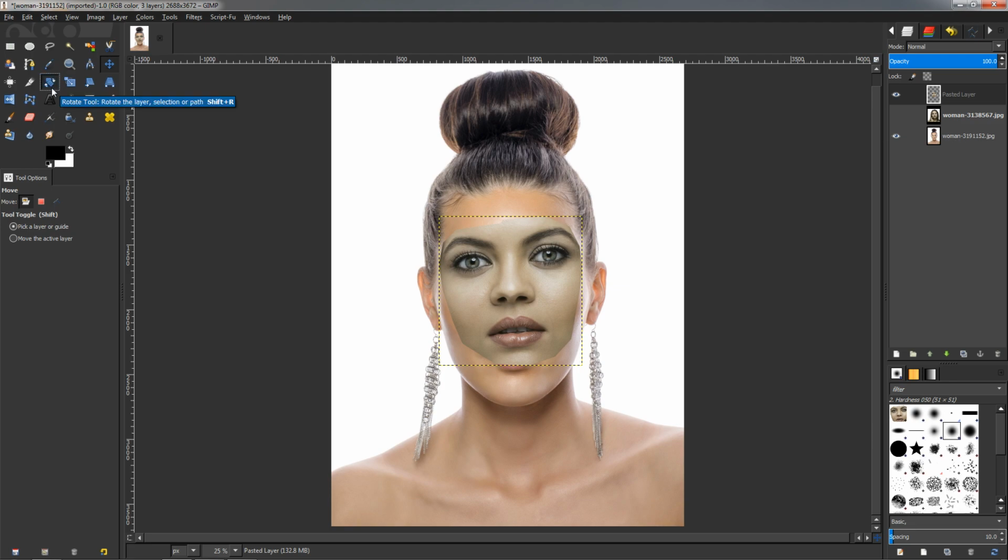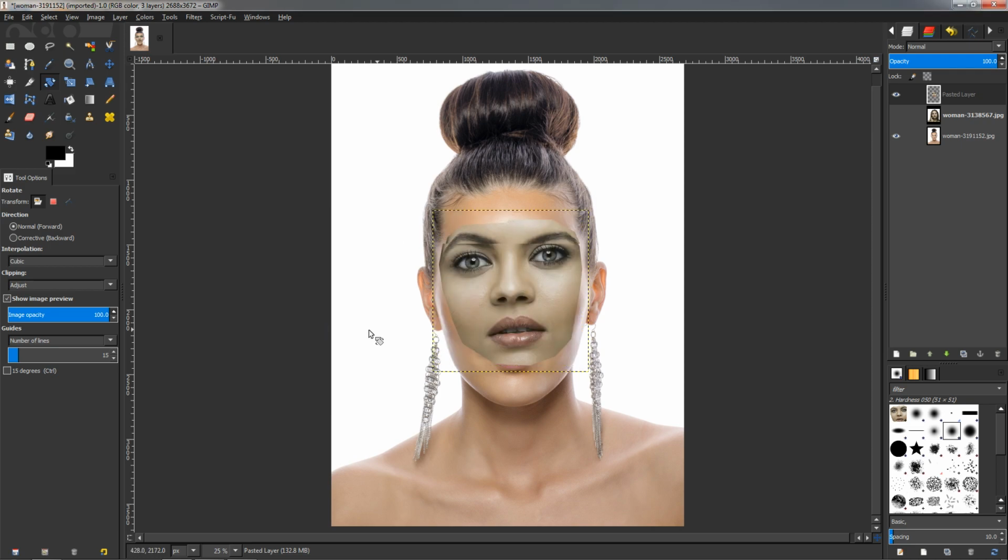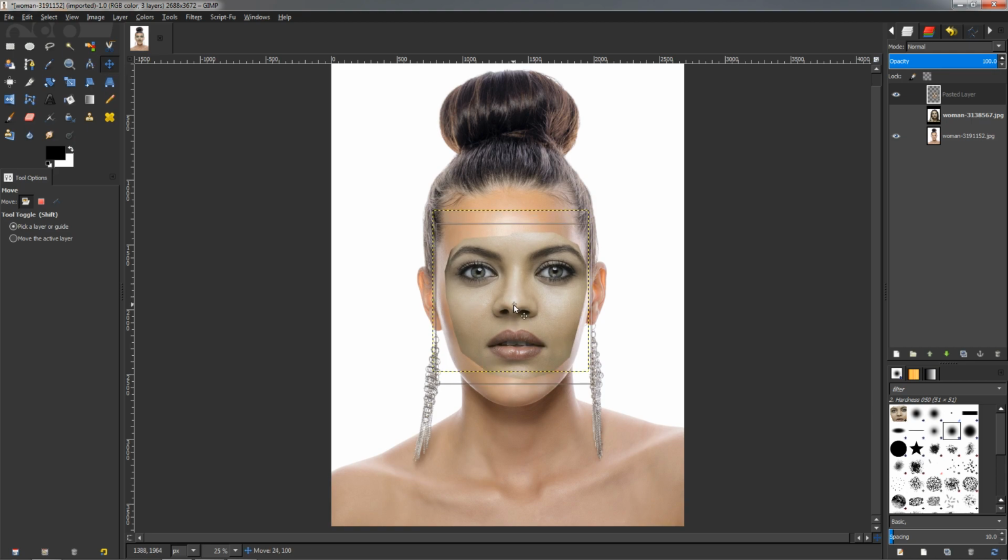Grab the rotate tool, click, then adjust the position to something like this, and maybe make it an even 5 degrees here. Just type 5 and then click enter to apply the number, then click rotate. Once this is ready, we go back to the move tool, position the face.